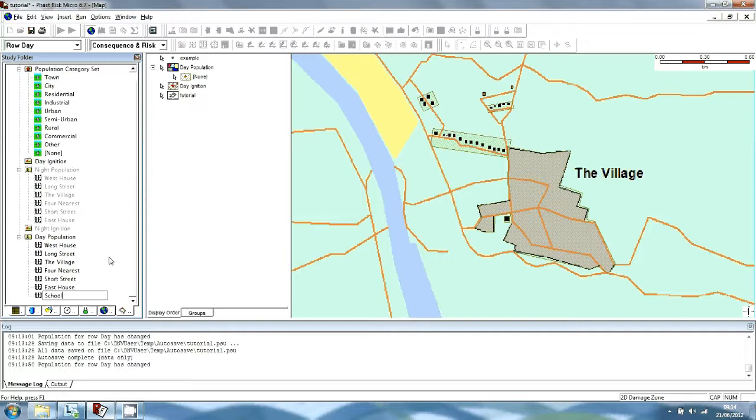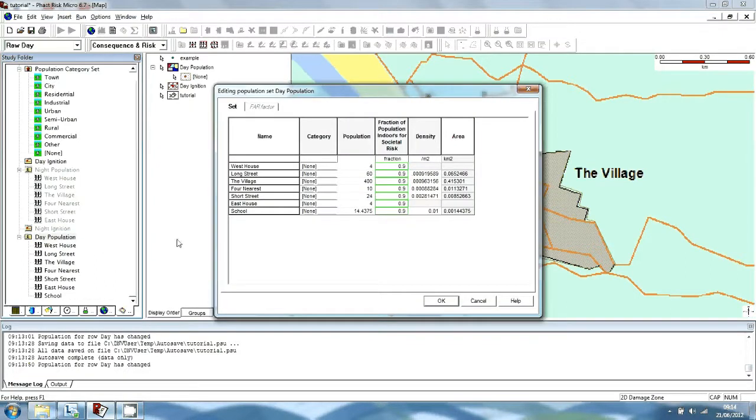To set up the population values, open the dialog for the day population set and set the population of the school to 40. Halve the values for the residential shapes and set the fraction indoors to 80. So for the West House, population of 2, Long Street 30, 200 in the village, 5 in the 4 nearest, 12 on the Short Street, and 2 on the East House. Set the indoor fraction to 0.8. OK the dialog.